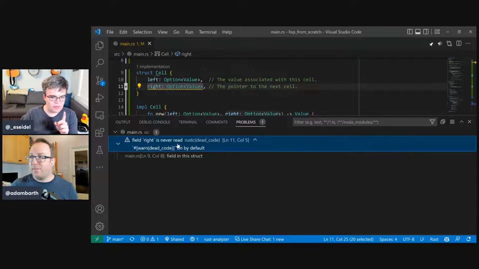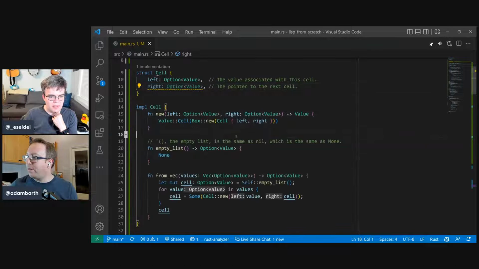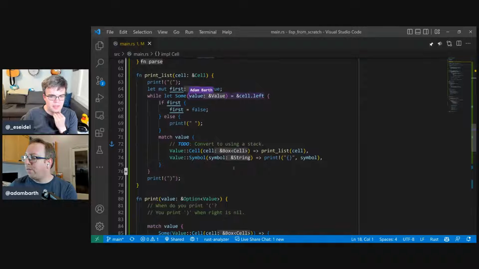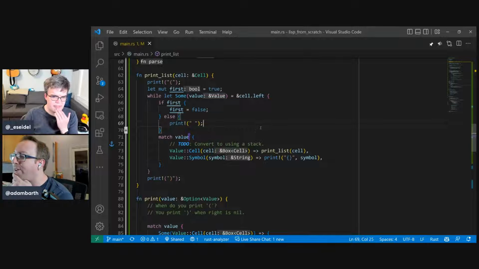And whoa, right is never read. Why not? That seems bad. Oh, the left value. Print list. Okay, so that's clearly wrong. The right needs to be read.